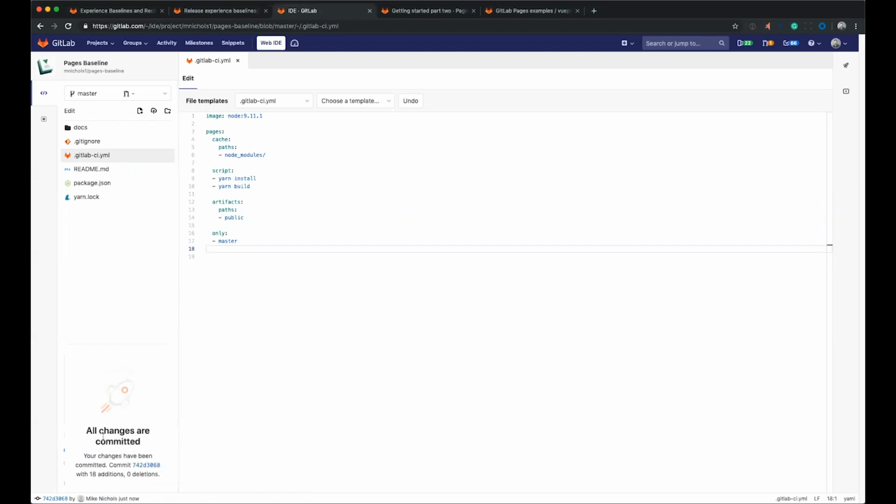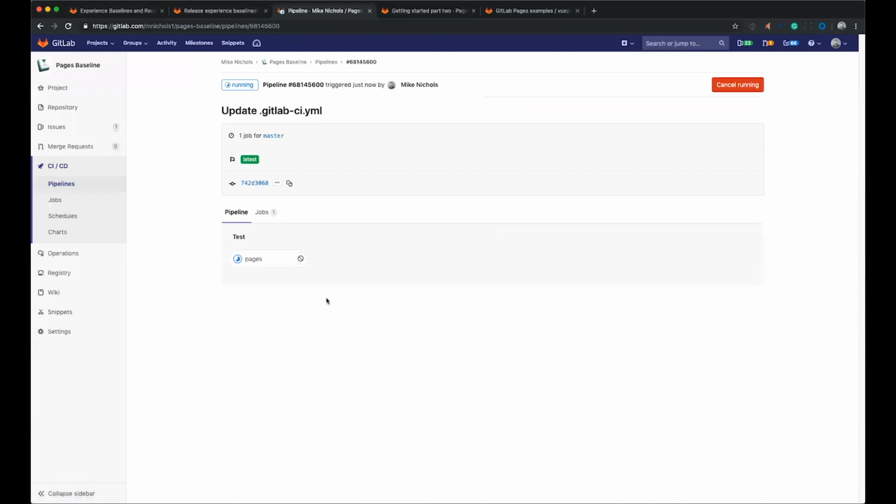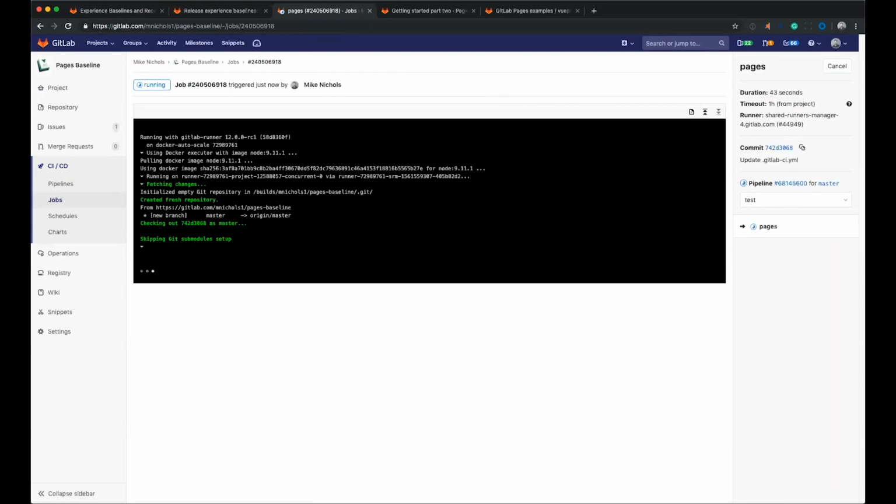So I see that my changes have been committed, but I'm not really sure where to go from here. I did just notice that down here in the corner, it's pretty small, but it looks like there's a pipeline running. Let's click on this link and see where it takes us. Okay, so this is nice. I do see that it looks like there's a pipeline in process. It says it's running. Let's click in here and see what's going on.